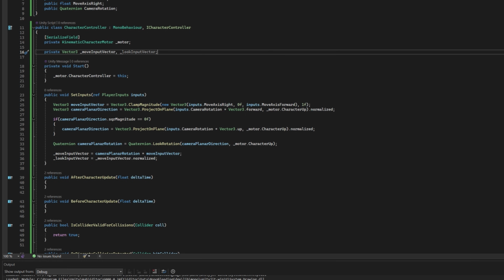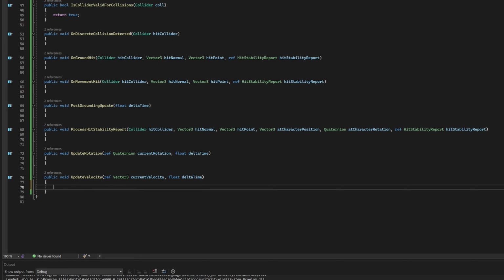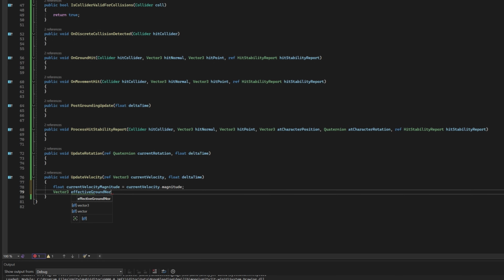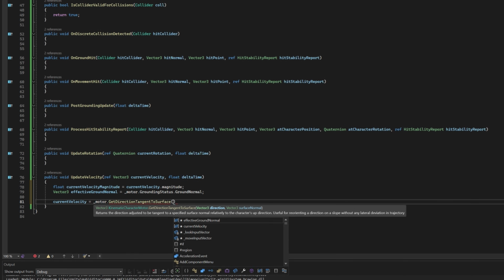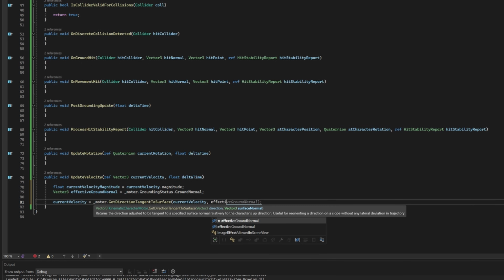At this point, we have the player's input values, so let's get to work on the actual movement code. The CharacterController interface expects us to implement a method called UpdateVelocity. It passes in the current velocity of the motor and the delta time as parameters. The current velocity is passed in by reference, and we can update it here to apply it to the motor. In the UpdateVelocity function, we'll get the current speed or magnitude. Next, we'll need to get the ground normal, which is important for handling the velocity if we're on a slope. Next, we'll update the current velocity according to any slopes we're currently on. We can do this using the motor's GetDirectionTangentToSurface method.